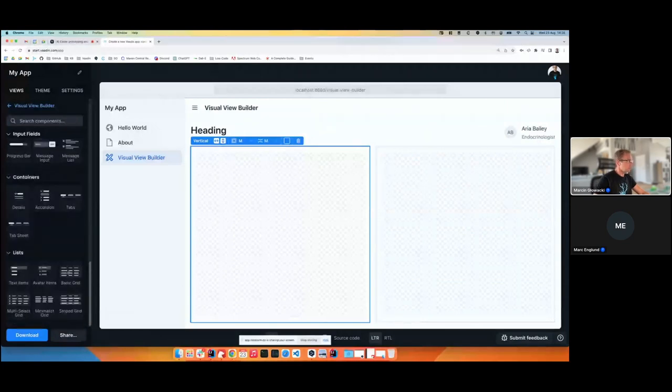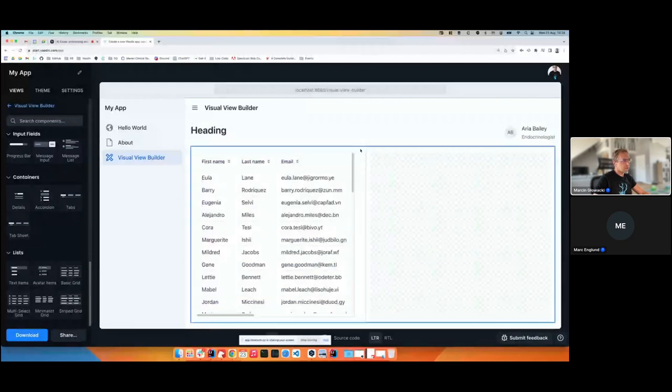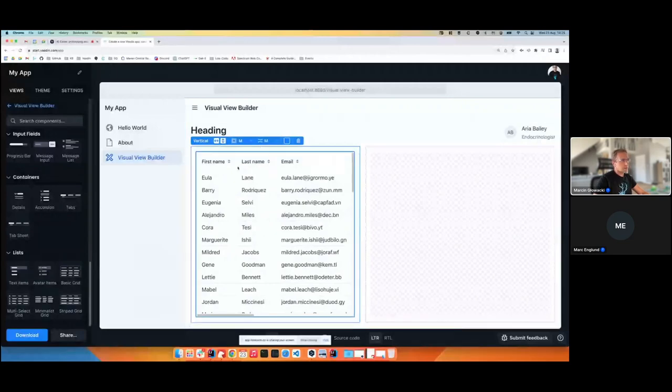In the list section, we see a few versions of grid. So let's drop here a basic grid. As you may notice, it didn't take the full space, because by default, a vertical layout has inner padding. We should disable it. Okay, now it looks better.